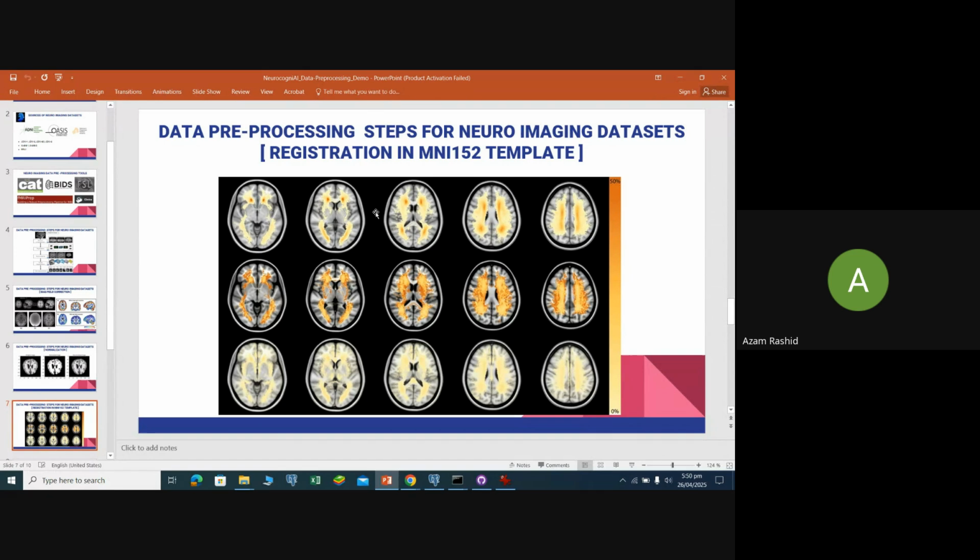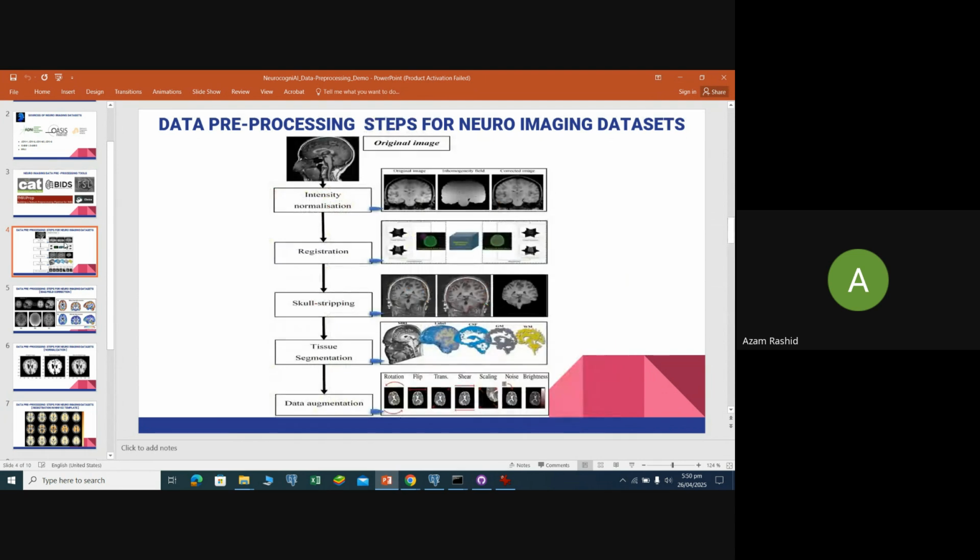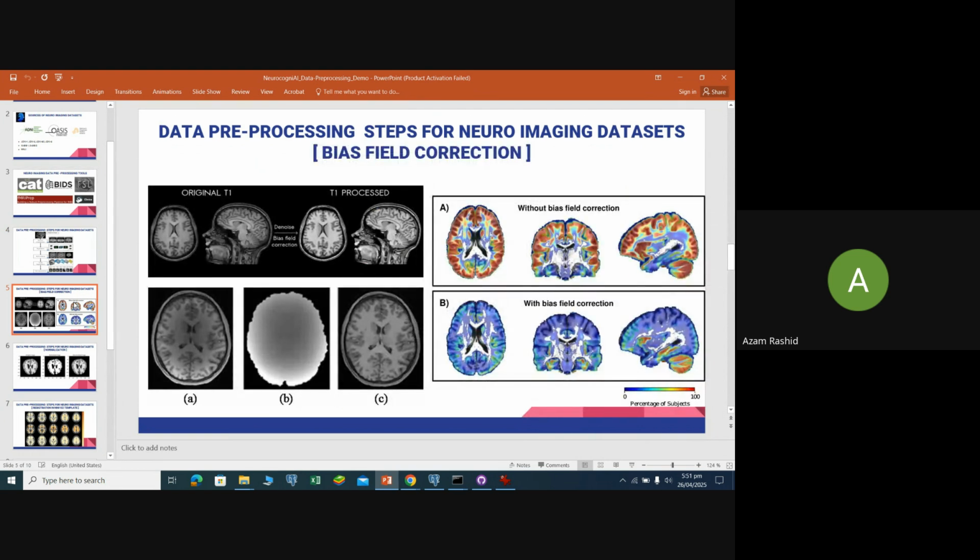You can make a template before skull stripping or after skull stripping; it depends on you. And after that we apply skull stripping. This step is a major step because before applying skull stripping, we cannot analyze the basic structure of the brain, the three tier structure. You see that this is a three tier structure.